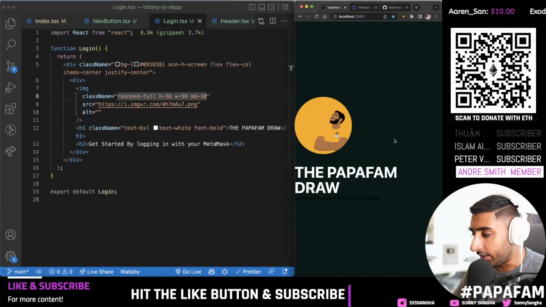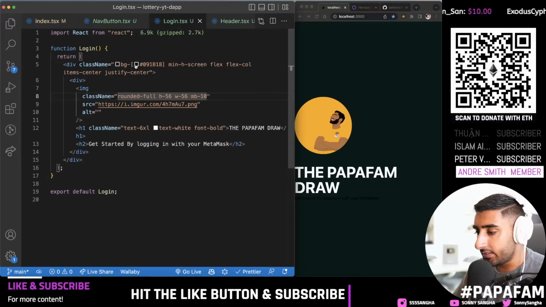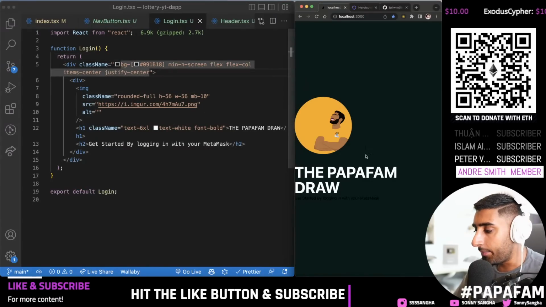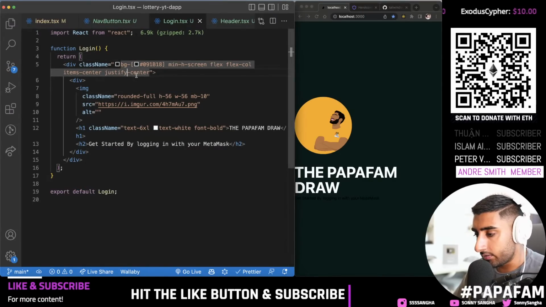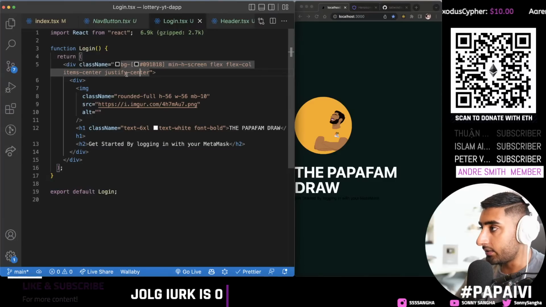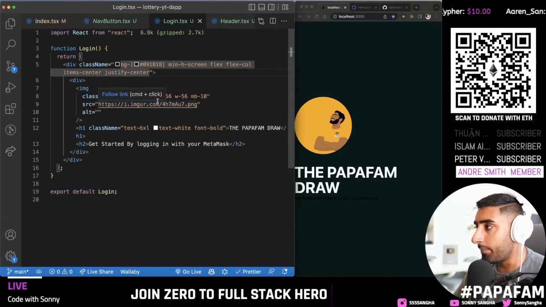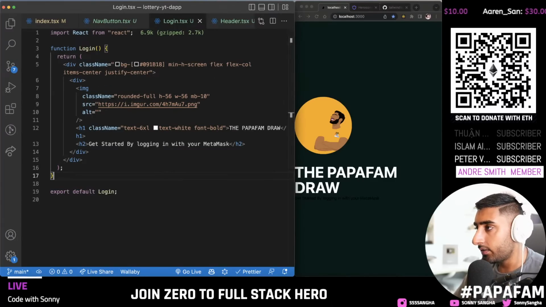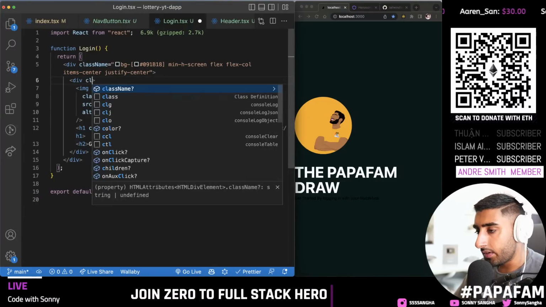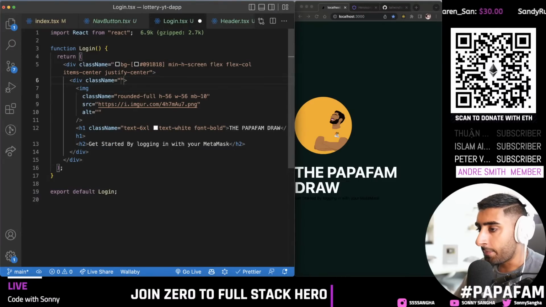Nice. Okay, so at this point, looking pretty nice. What I want to do as well is justify center, item center, awesome stuff. I'm going to go ahead and say the following. So this surrounding div is also going to go ahead and have this flex.